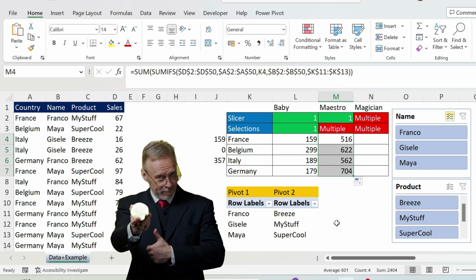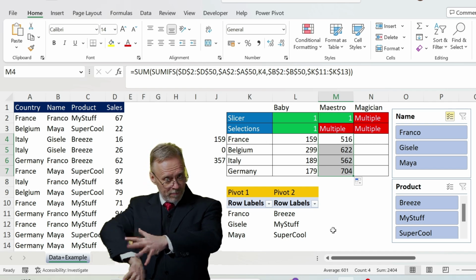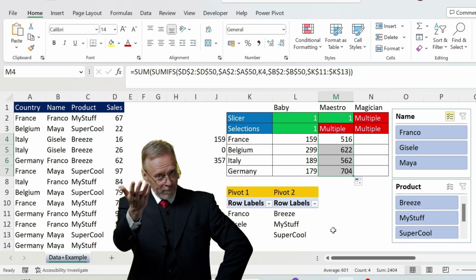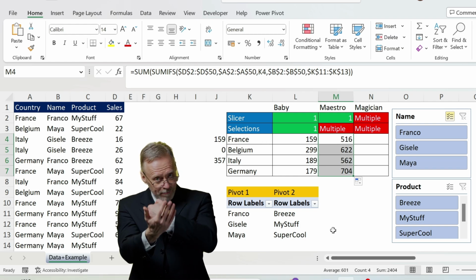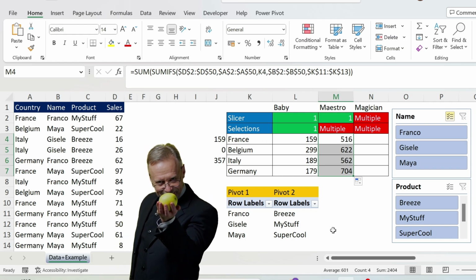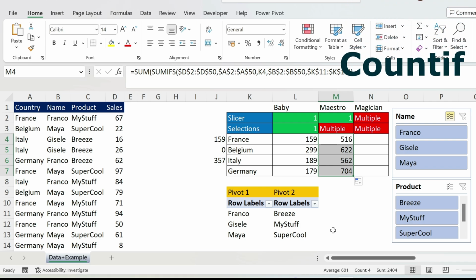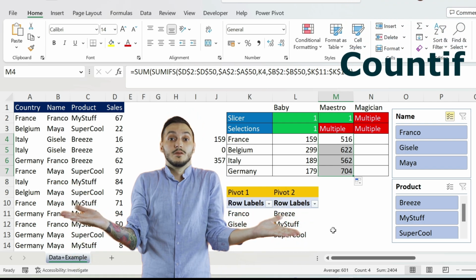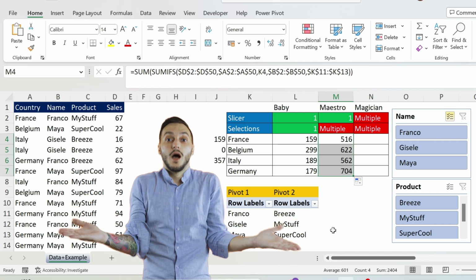Let's go to the Magician level. So here I want to have multiple selections in multiple pivot tables. Sounds crazy. Should we use a SUMIFS? In this case, you should not. We're gonna use a COUNTIF formula. You're gonna look at me, open your eyes and say COUNTIF? Yes. Let me show you how to do this step by step.